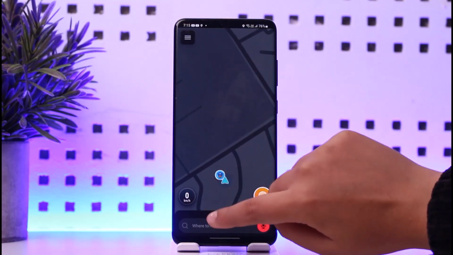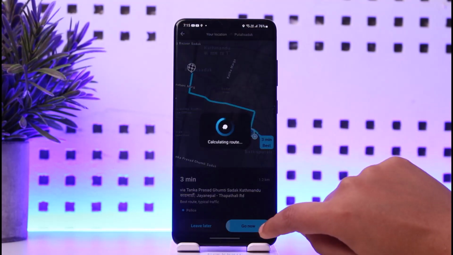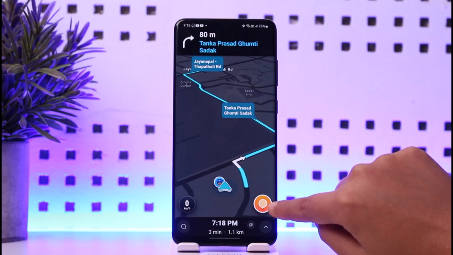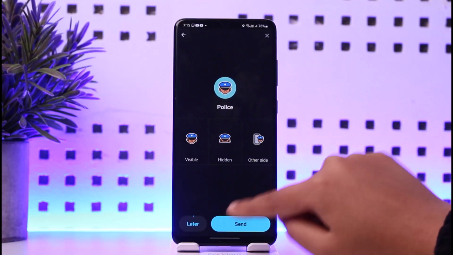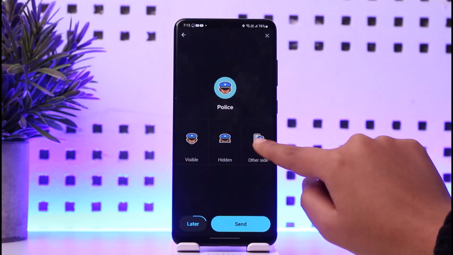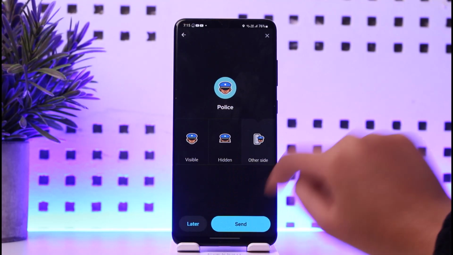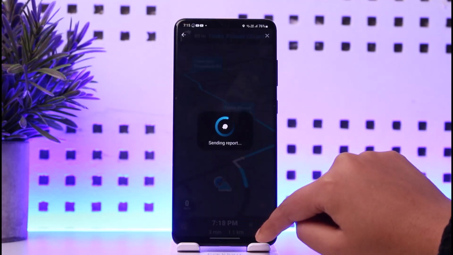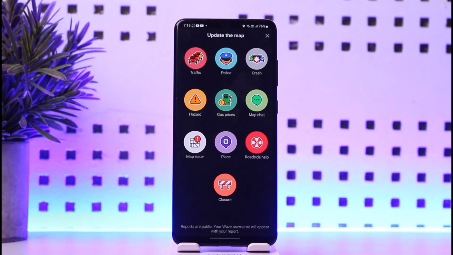And the other way would be to tap on this to choose a particular location and tap on go now afterwards, and you're still gonna find this location of yours. Go ahead, tap on it and tap on police again, and tap on other side or whatever you want to choose. Tap on this particular one and send, and that's how your report will be sent, just like that. That is the way you can do it.